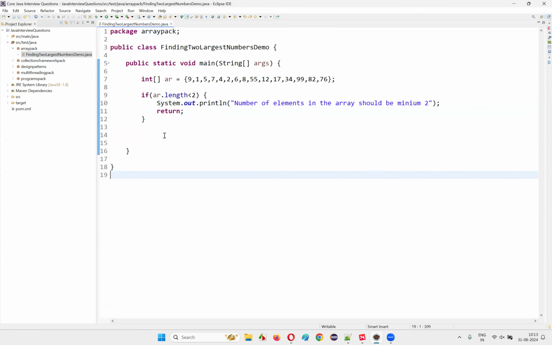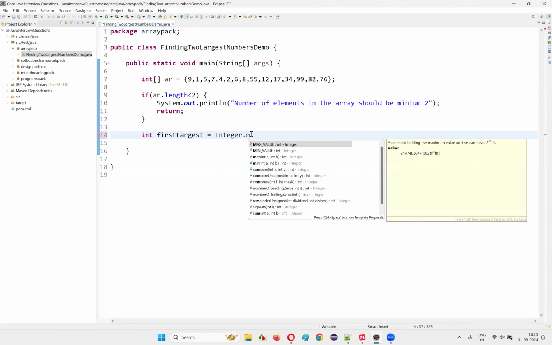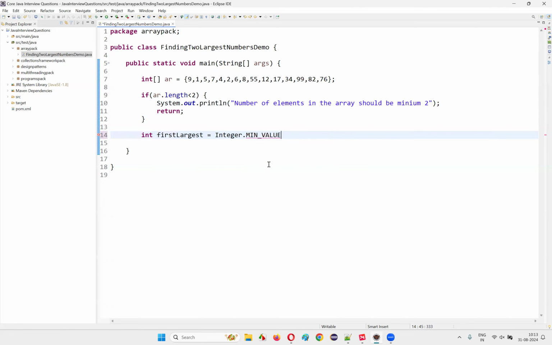Now, what I have to do next here is, I'll say int firstLargest is equal to Integer.MIN_VALUE, the minimum value. That means when you compare this firstLargest with any of these array elements, firstLargest will be the minimum. If you compare it with 9, firstLargest will be the minimum. Or if you compare with 1, the firstLargest will be the minimum.